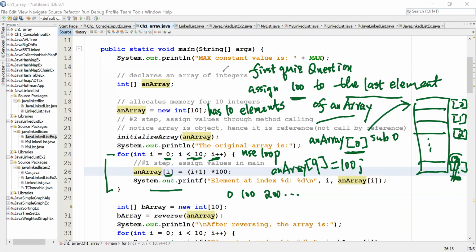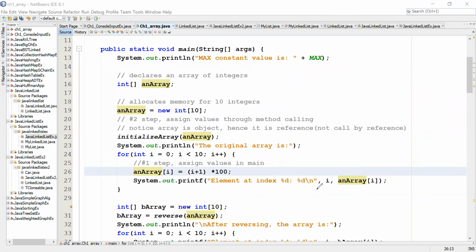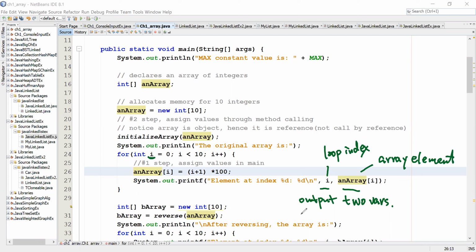And then for the next statement, what it does is output. Output what? If you take a close look, it outputs two variables. The first is I, which is a loop index. The second one is the array element. And this print is printf. This is a formatted output. You can do formatted output.